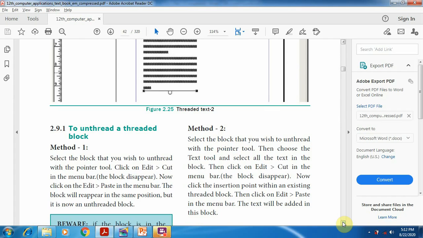To unthread a threaded text block, there are 2 methods. A threaded text block can be identified by the plus symbol. So what to do? Select the block that you wish to unthread with the pointer tool. Click on Edit, Cut in the menu bar, and then Paste in the menu bar. The block will reappear in the same position, but it is now an unthreaded block.